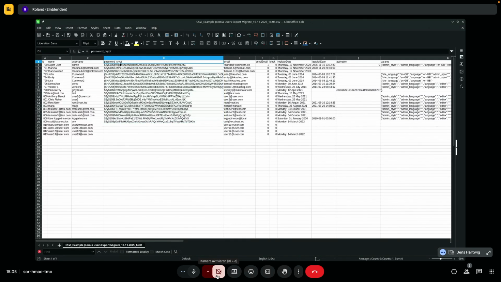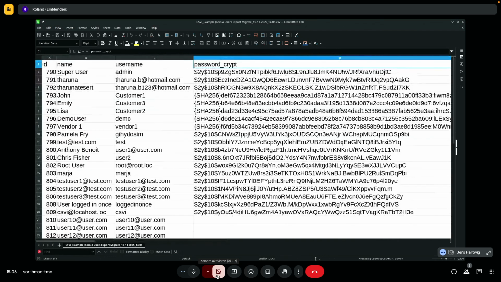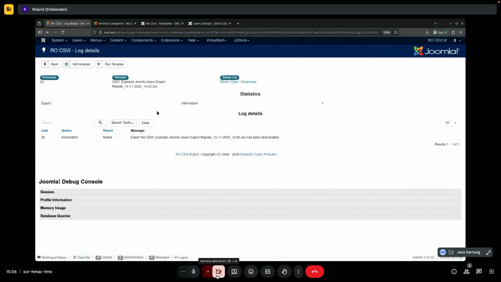And you'll see here that the name of the field is password crypt, because that way ROCSVI knows that you're importing an encrypted password. If you would just use the password field, we expect a plain password that ROCSVI will encrypt and store for you, which can be useful when you're transferring accounts or creating accounts on the fly. So it's not a problem to have the password in there.